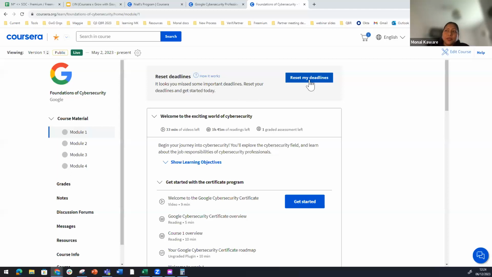And it will also be good that you are in the correct time zone according to this deadline, because then you will be able to collaborate with other learners around the world, which we'll discuss later as well. But yeah, reset your deadlines if you're far behind. Now we have two panels here. There's a left panel and there's a right panel.